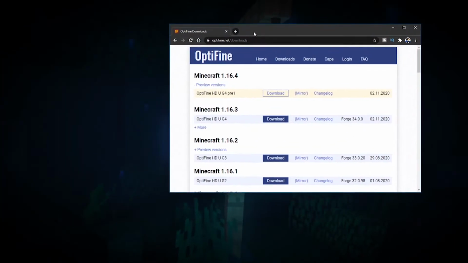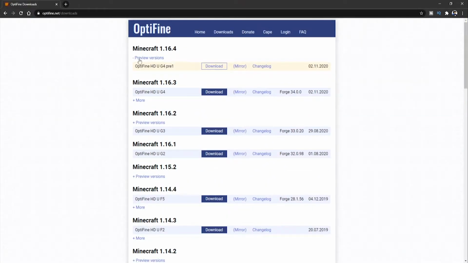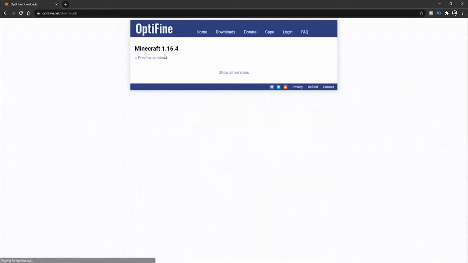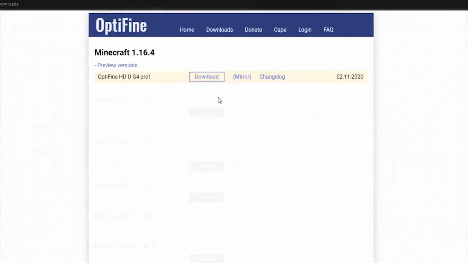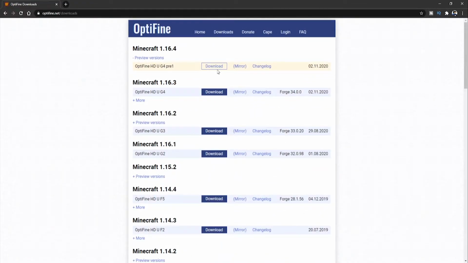So I'm going to leave a link in the description below to the Optifine website. As you can see here, it is right here on my screen. It won't look like this view, I think it'll look a little different. It'll look like this when you first come onto the page. All you'll do is click previews or click on show all down here, and then you could just click download straight from there.